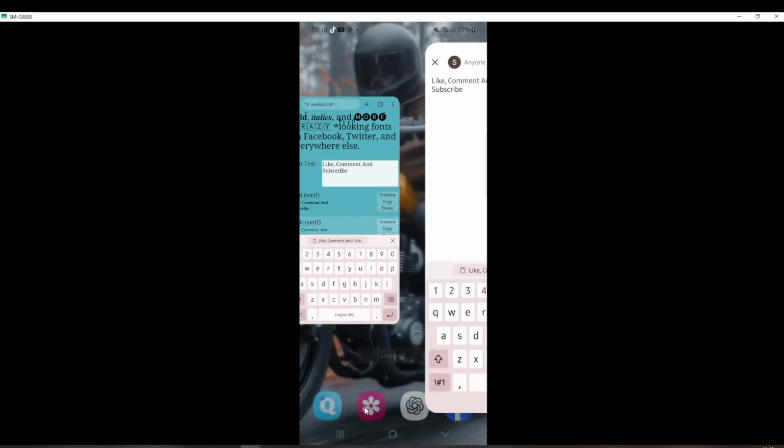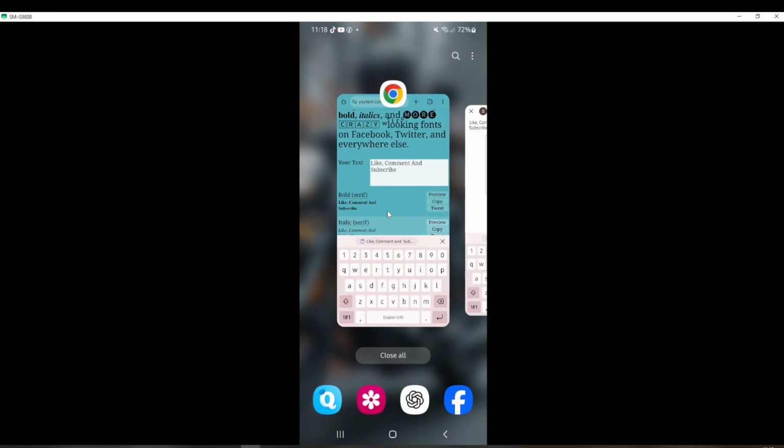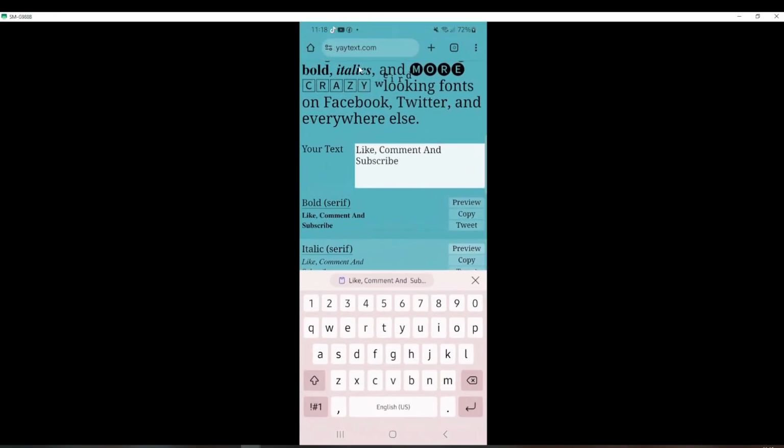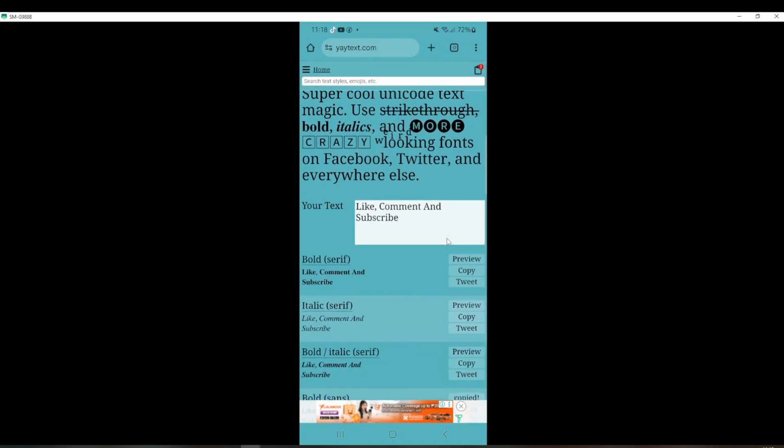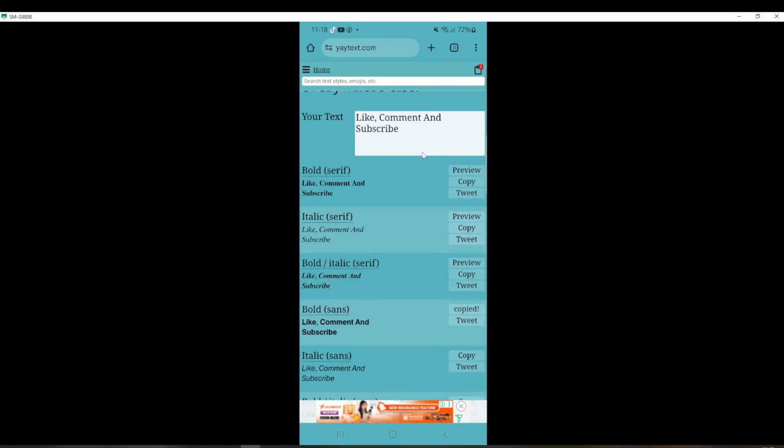This site converts your text into styles that work across most social platforms, including LinkedIn. Once you're on the site, you'll see a text box. Type or paste the exact words you want to appear in bold. As soon as you enter your text, scroll down the page.